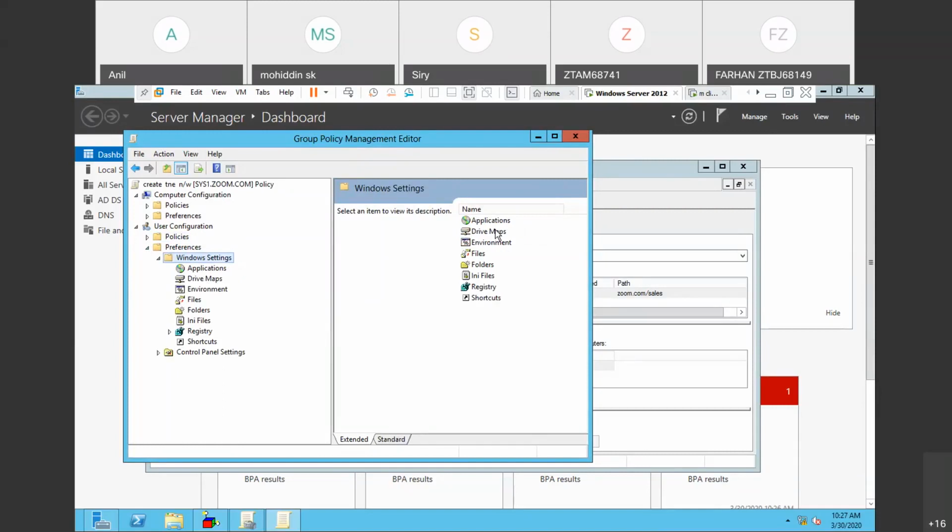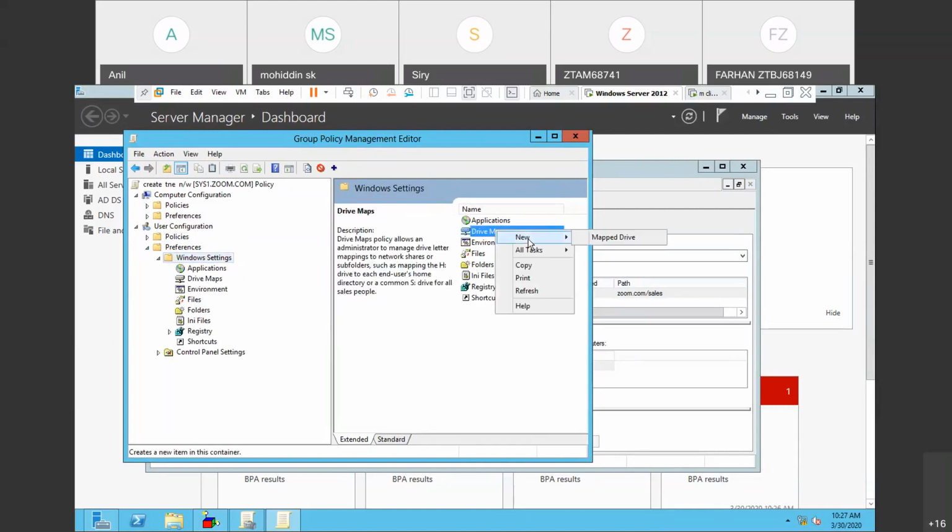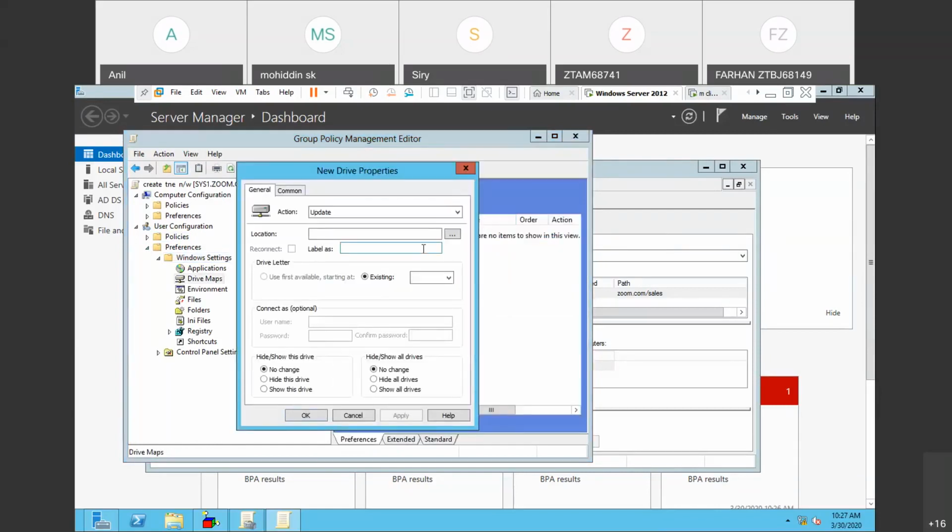You find here drives, right click, drive, then map drive. Now here, what is the path we have to give? I'm giving the path now. Location. What is the location? System name. The share folder name. What is my share folder name? ABC. Then which drive I want? Like maybe it is a drive for easy understanding.